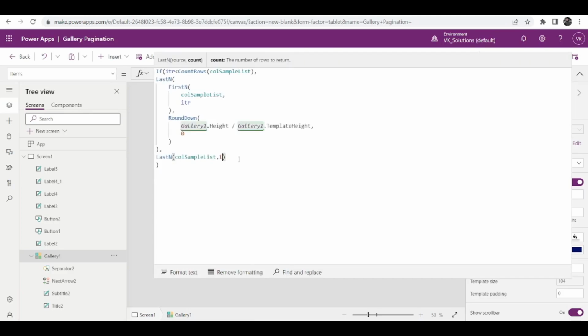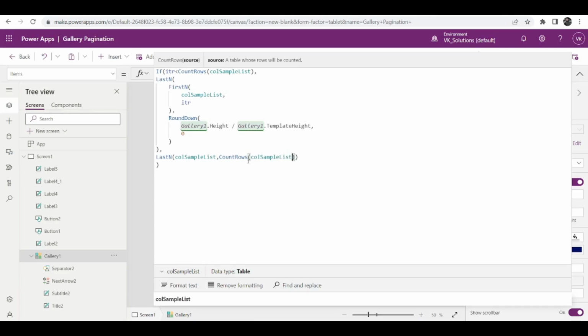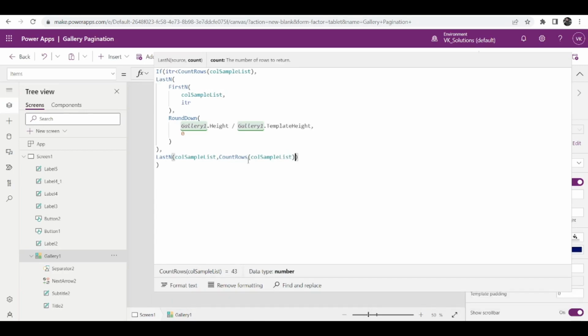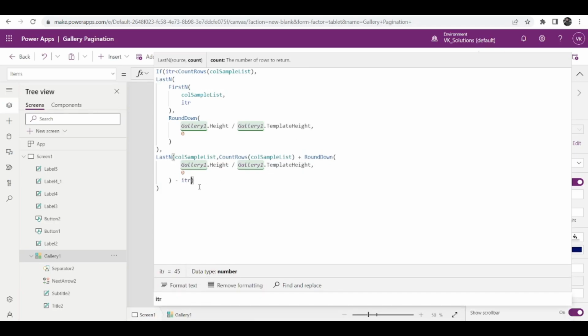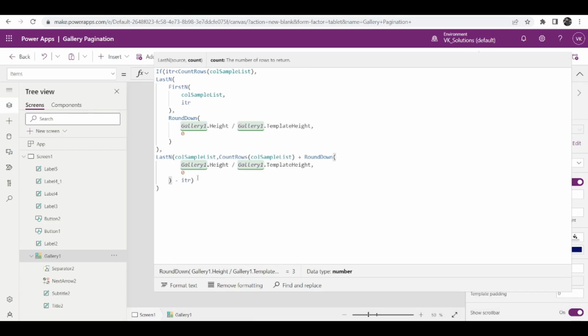So for this, firstly we will say count rows of this col sample list. Okay, so I counted the rows. Then we have this round thing, right? So I'll just add this with this one, and subtract the whole thing by ITR. Maybe for now it might not be making sense for you, but it will soon make sense. Let me remove the formatting so that it will be easier to understand.